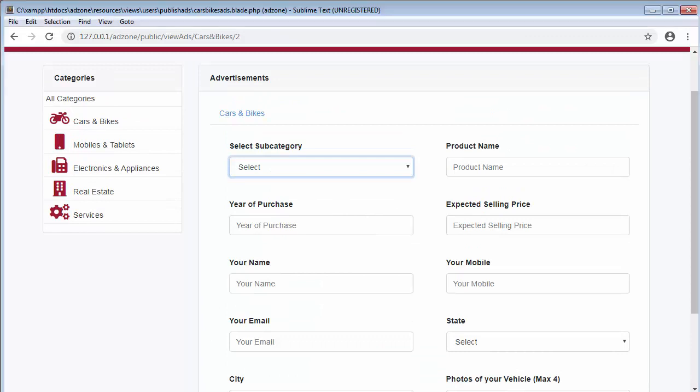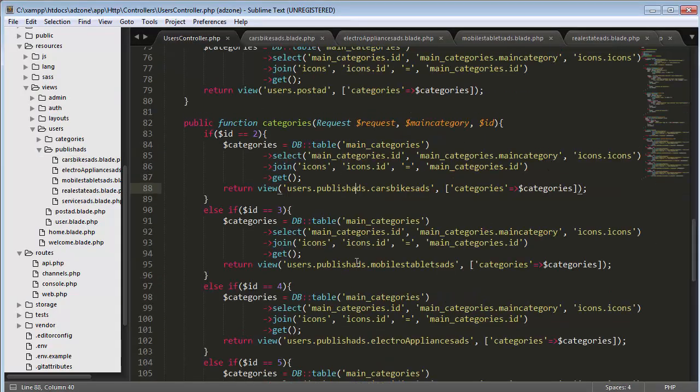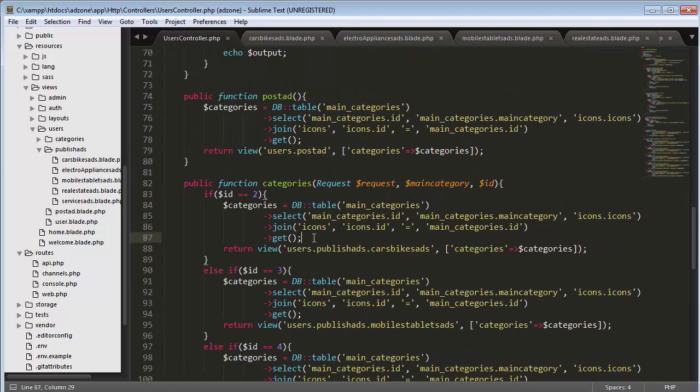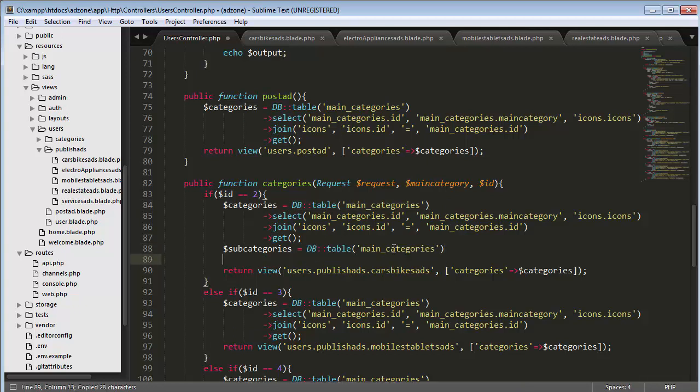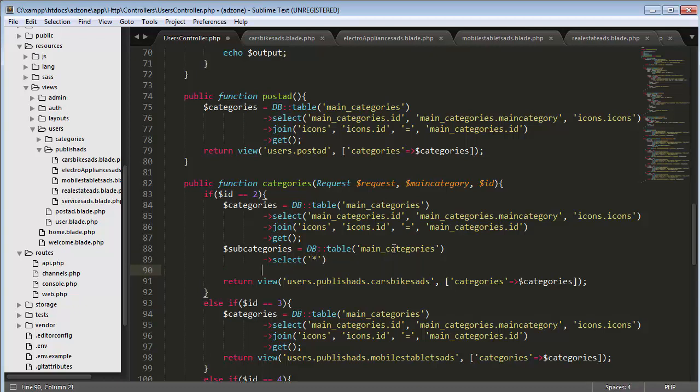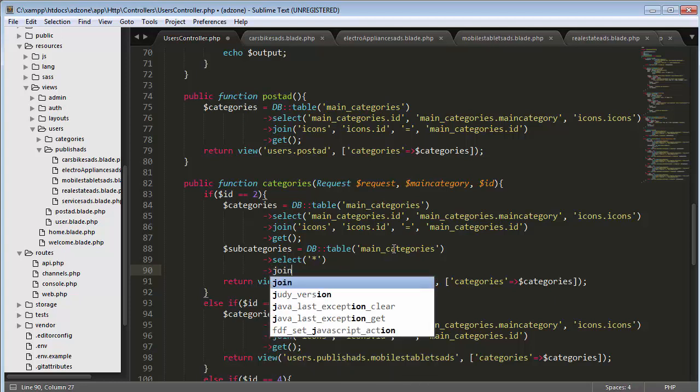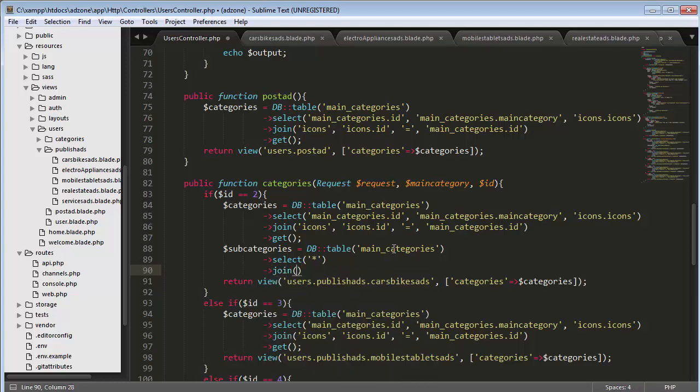For doing that we have to go to our controller. Here I need to create a variable subcategories equals to, I need to copy the same thing, paste here, and then select star, and then I have to join the subcategories table.